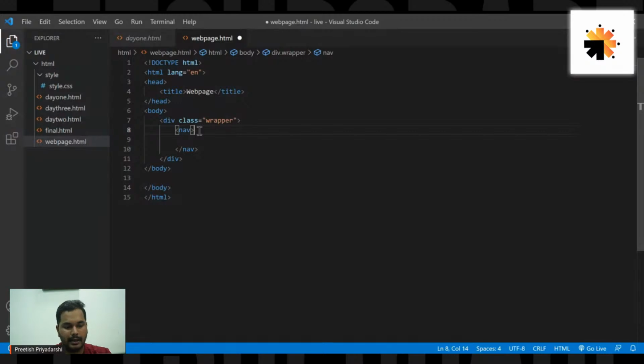All right, inside the navigation we'll be creating an unordered list. So for this example, we will be using the unordered list to create different items like home, about us, all in the unordered list format.